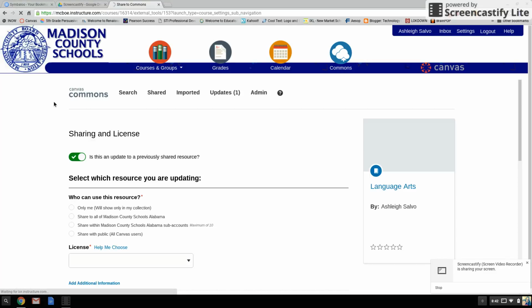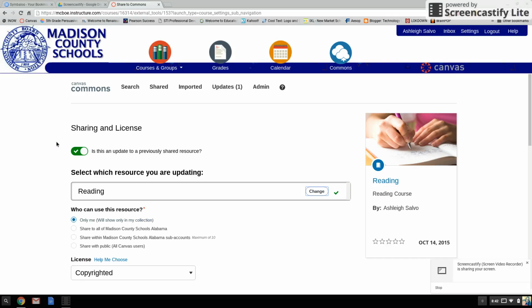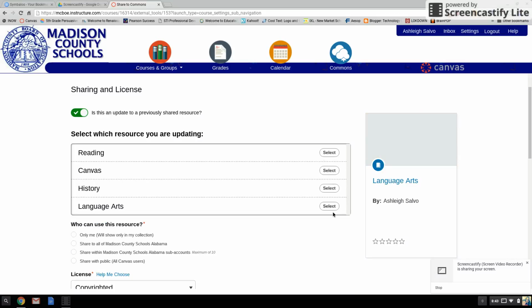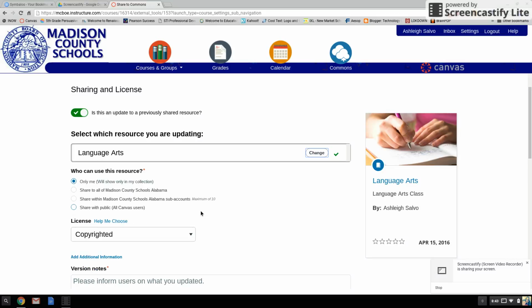Okay, so this is Canvas Commons, and the first time you share your course, it's going to call it an initial share, and then the next time and all the times after that, it's going to call it an update. So it's asking me, is this an update to a previously shared resource? Because I saved my course from last year and imported it into this year, it automatically does that for me. I'm going to change the name of it to Language Arts. It should default to whatever you have yours named. I think I had mine named Reading at first, but it doesn't really matter as long as you know what you call your class and you can find it.